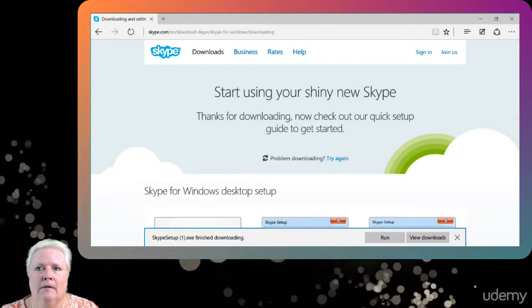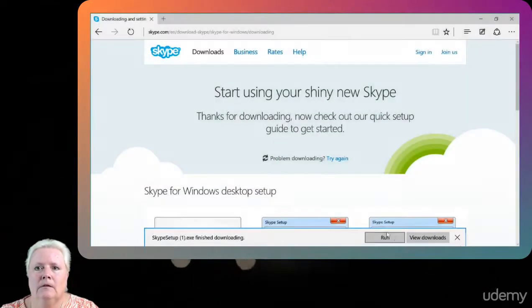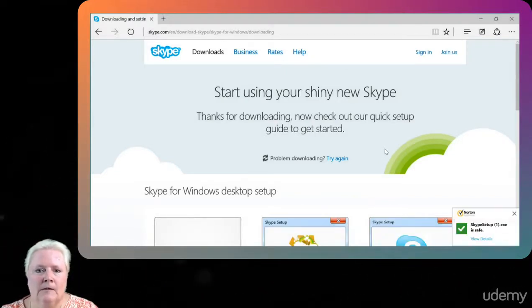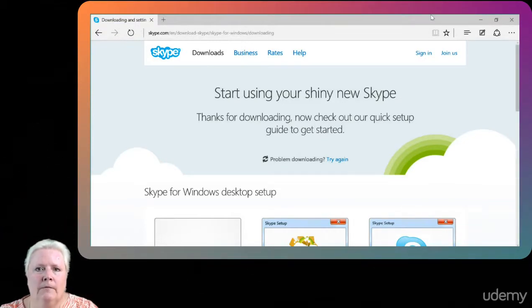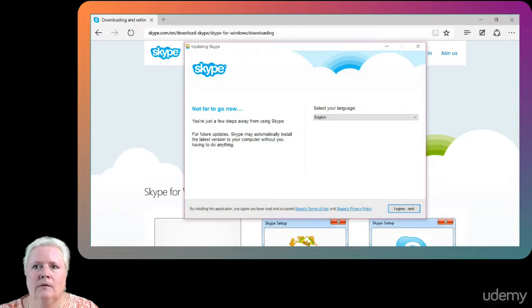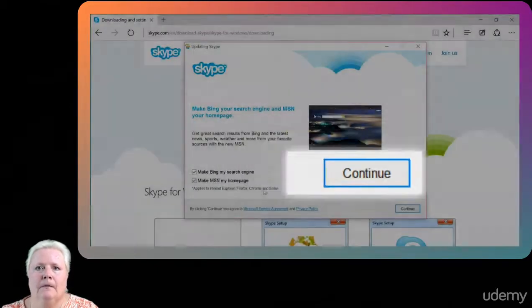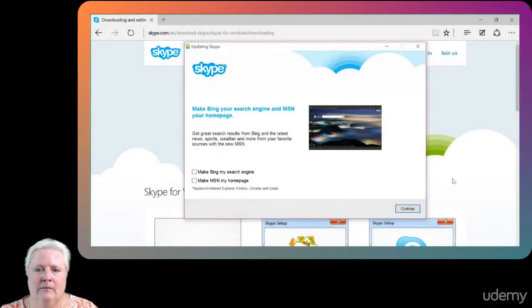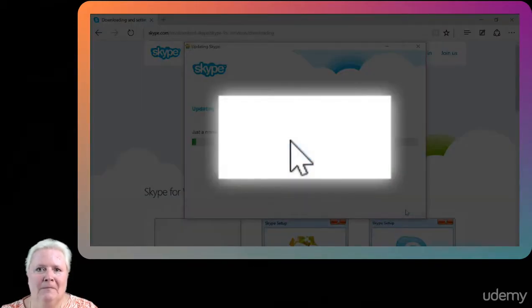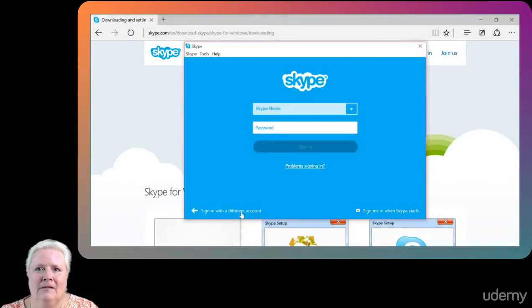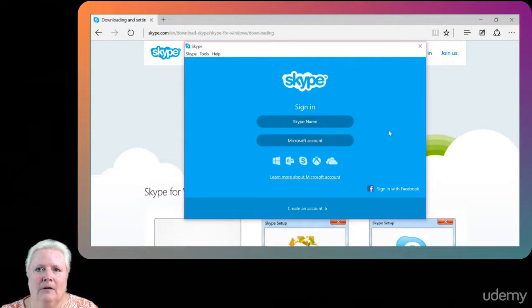And we're going to run this. Click on Run, and my virus protection is checking that out, says it's okay, and we'll wait for a little bit while it installs. Once we agree and select our language, agree and continue, and I unselect Bing and MSN for defaults and continue. All right, now that that's completed, we are all set with our desktop install.